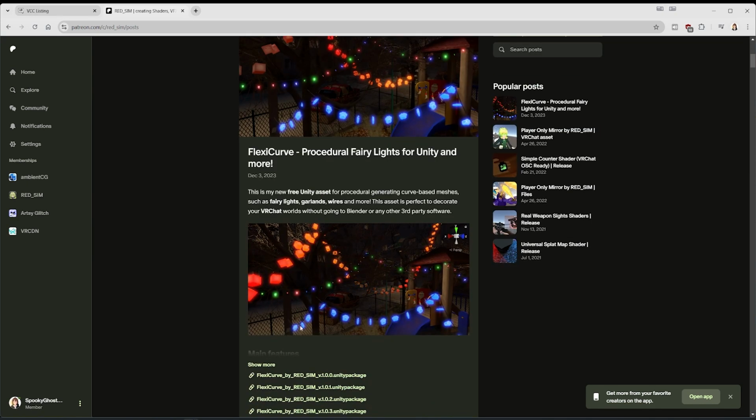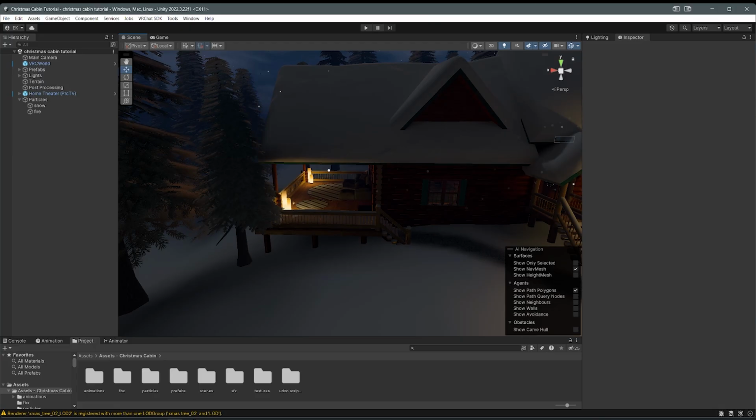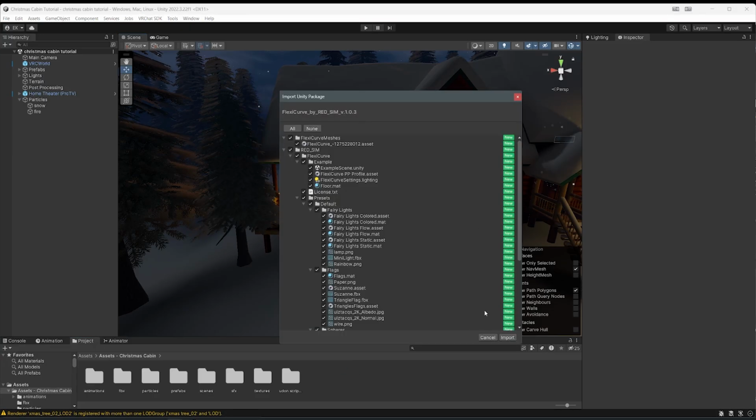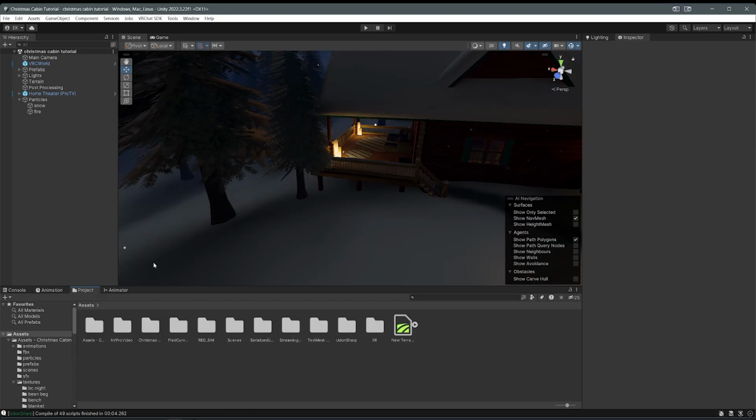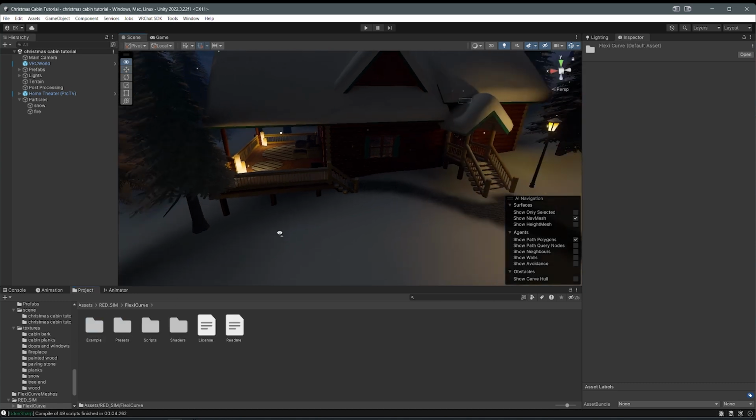We're going to use it in this world. So just download the latest Unity package. And then once you have it, select the Unity package and drag it into your world. You should see this. It's just like importing anything else we've imported. We're going to press import. And once that's done loading, you can go to your assets folder and go to Redsim, and you should see this Flexicurve folder in here.